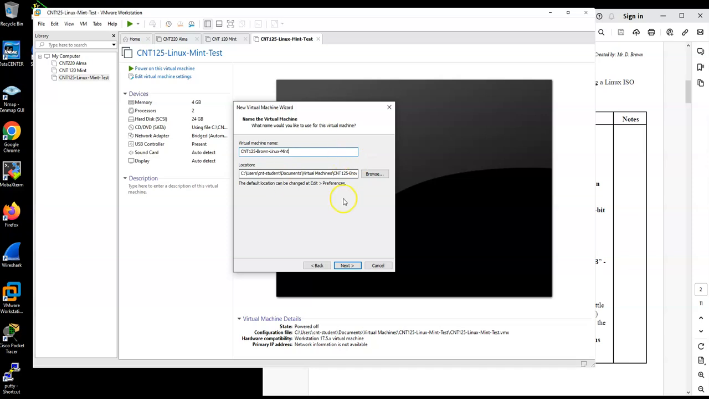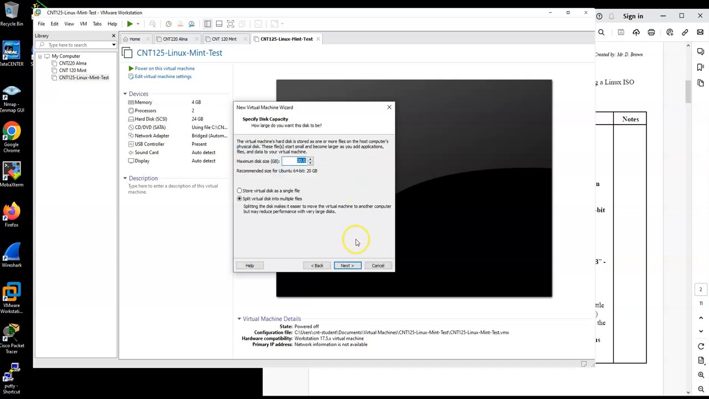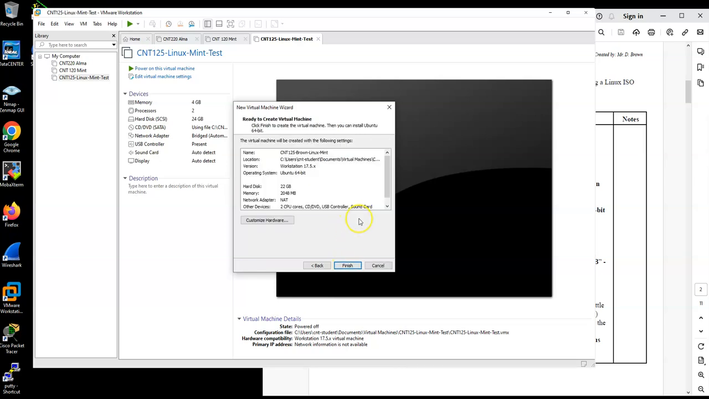We're going to leave that folder location alone. We'll do next. It's giving a minimum disk size. We're going to give it just a little bit more so we have room to store some files on, and we're going to select the option to store virtual disk as a single file. We'll do next, and we don't want to create it yet. We actually want to customize the hardware a little bit.